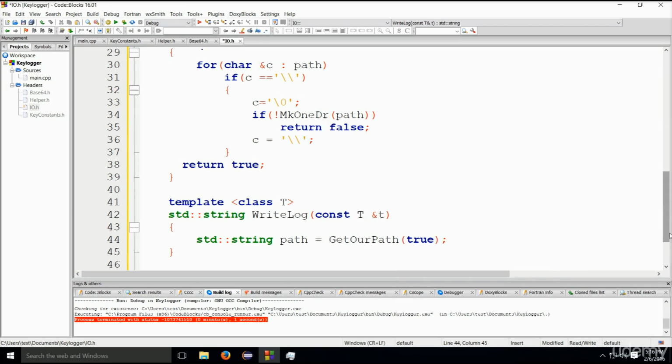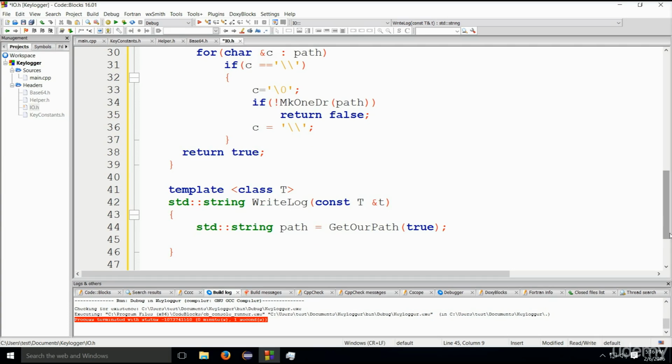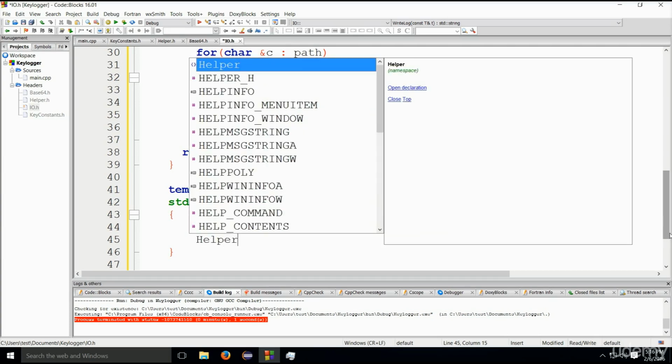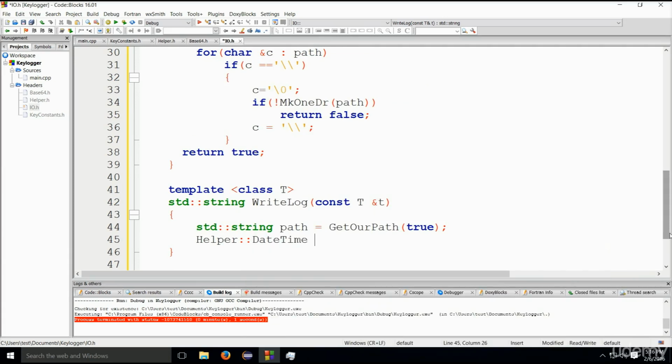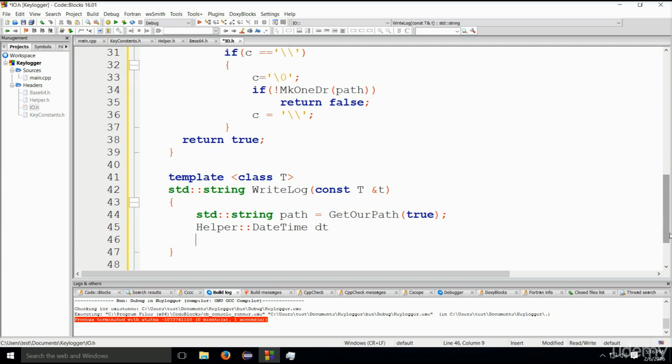Okay, so that's done. And down below, we shall use something from helper. Helper, colon, date time, dt. We'll need the current date time to name our file so that we know exactly when it was created. And down below we shall type in std string name equals dt dot get date time string.